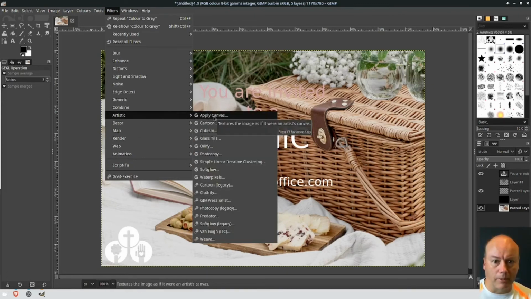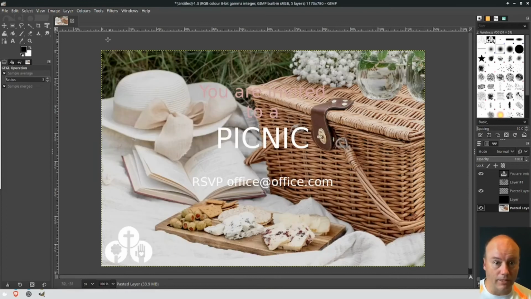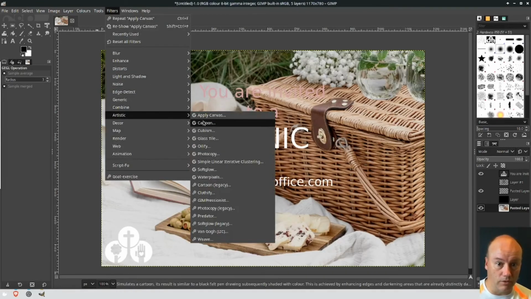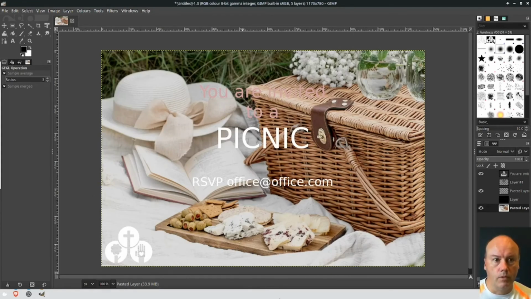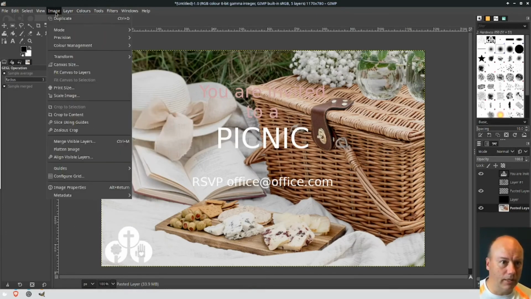So we can make a canvas effect on the image, for example. We make sure the right layer is selected, and then if I press that, you'll see it's got a canvasy look now. So we can cancel that. All of these filters are fun things that you can do. We can cartoonify it. I don't know what that's going to look like. You see, the image looks like it's been sketched now. If we cancel it, it'll go back to the previous. Right. So that's colors and filters.